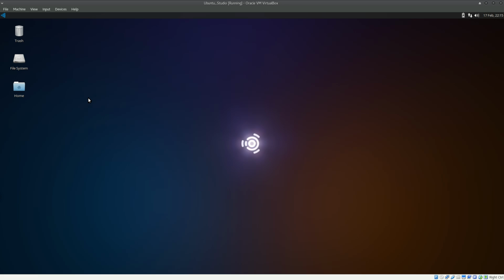In this video, we'll be having a sneak peek into Ubuntu Studio 16.04.2. Yeah, you heard me right. This is Ubuntu Studio, and I have installed this in VirtualBox, so I'm going to give you a sneak peek and a small tour of how this distro is. Okay, now let's start with it.